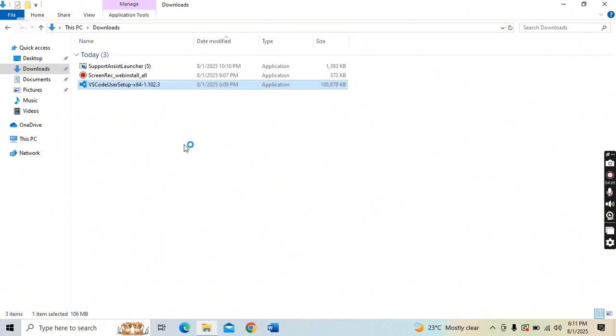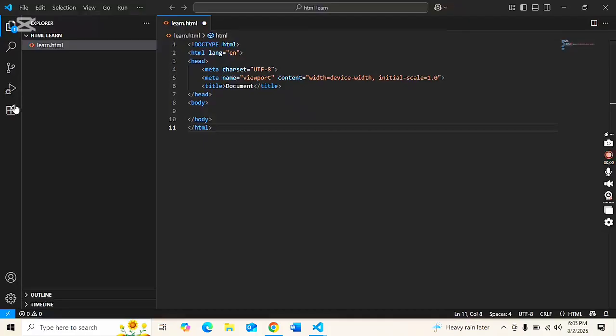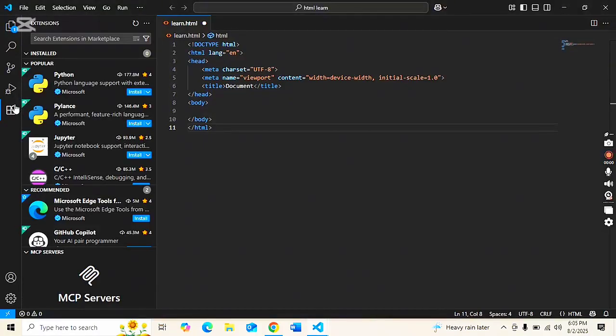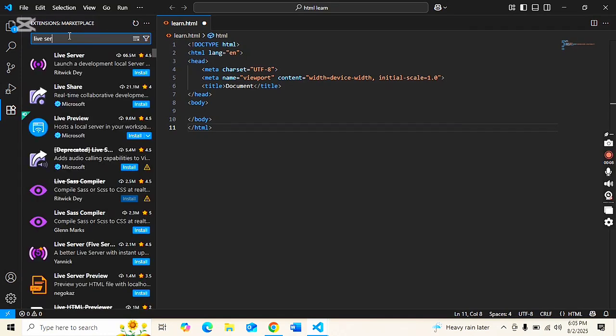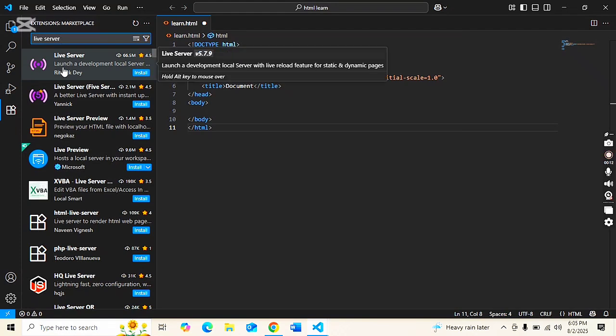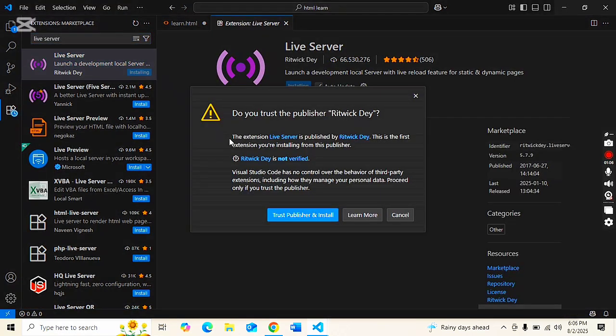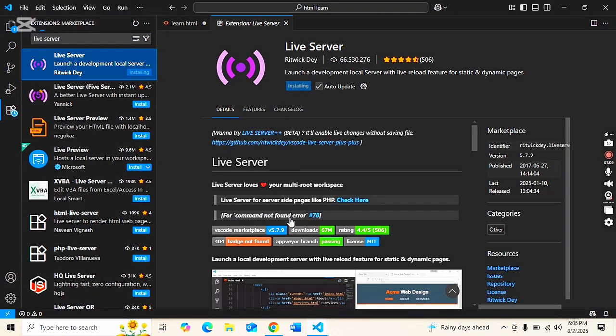After installation, open VS Code. Click on the extensions icon, the box shaped icon on the left. In the search bar, type live server. You will see the live server extension. Click and install. This extension will let you preview your HTML, CSS and JavaScript live in your browser.